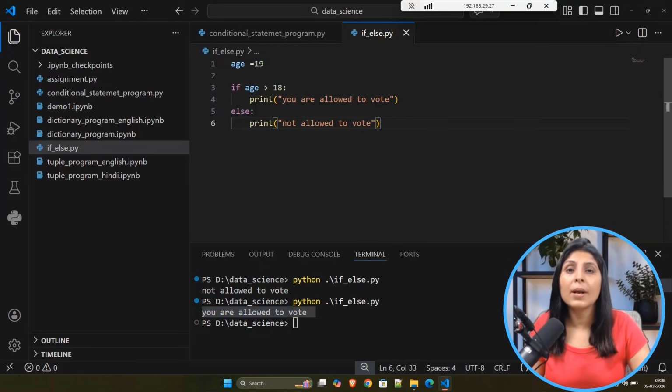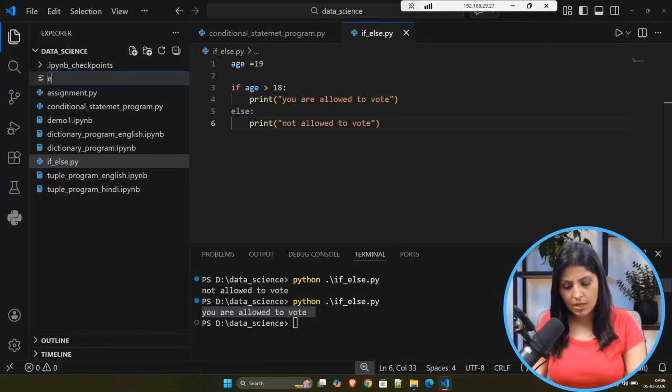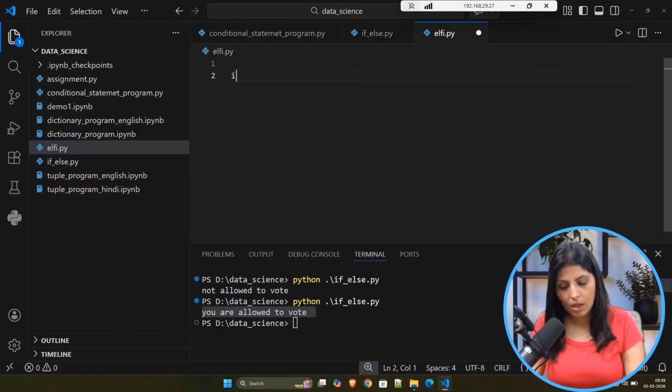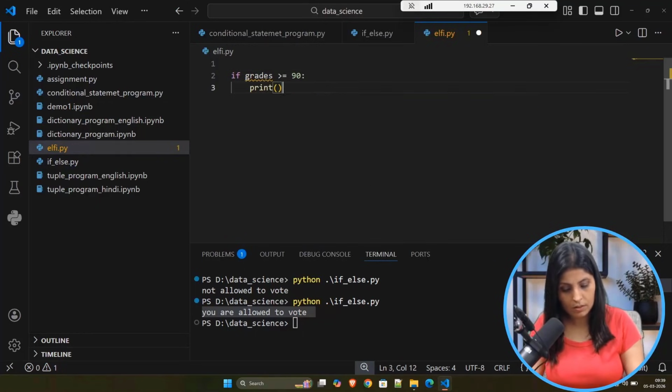Now let's suppose there are multiple conditions. Then how to handle them? So for that, create a separate file in front of this data science. Click on this icon only and name it elif.py and enter. Here I will show you how to handle multiple conditions. So let's say if grades are greater than equal to 90, then print grade A. Okay, this is one condition.